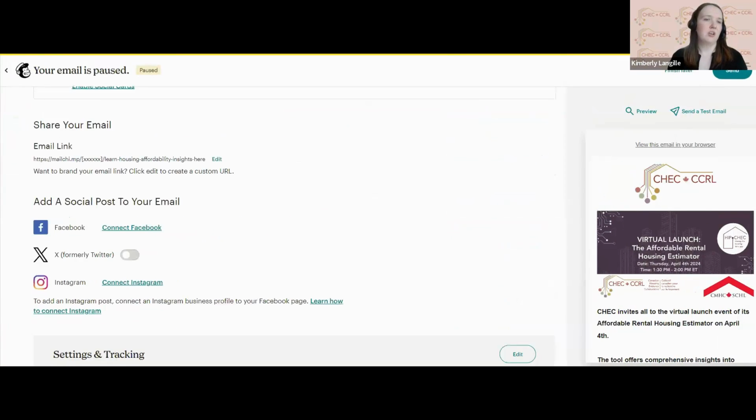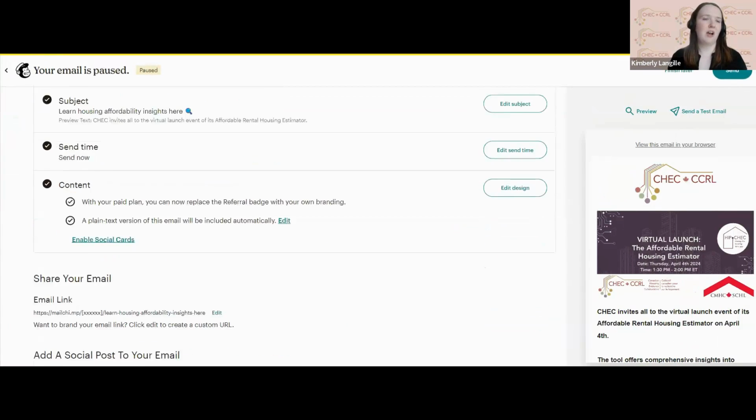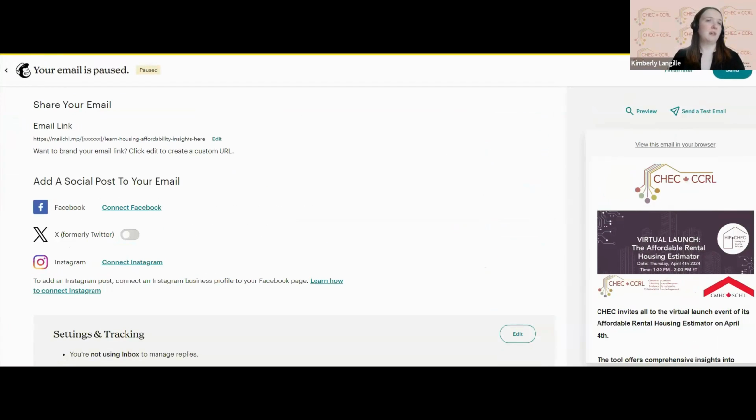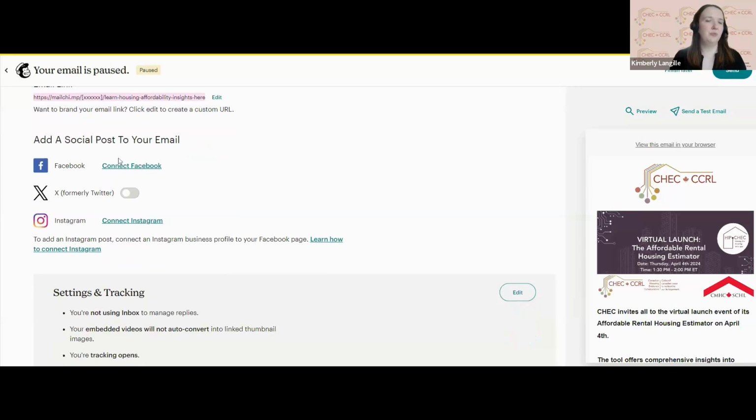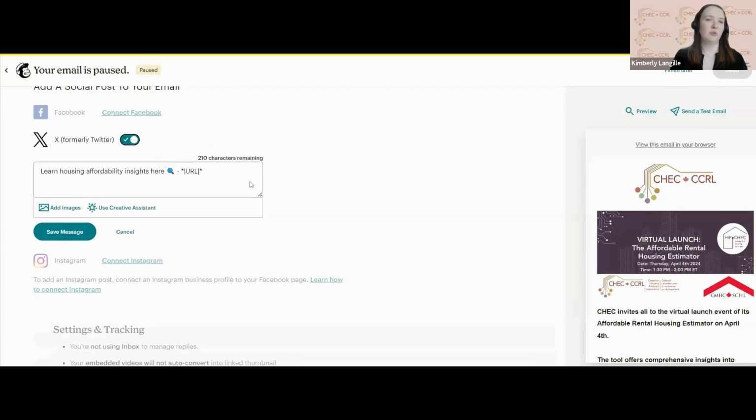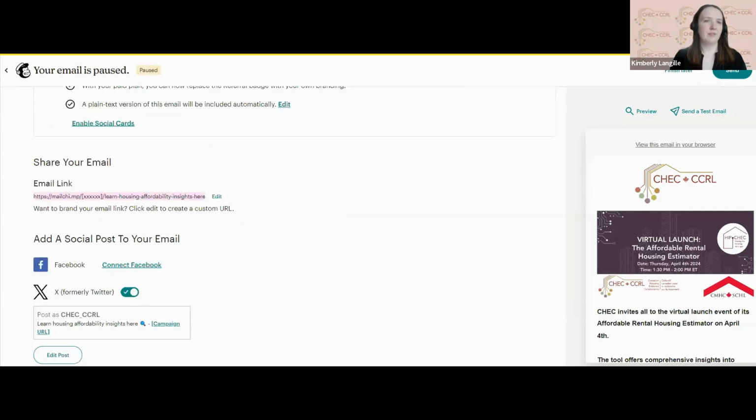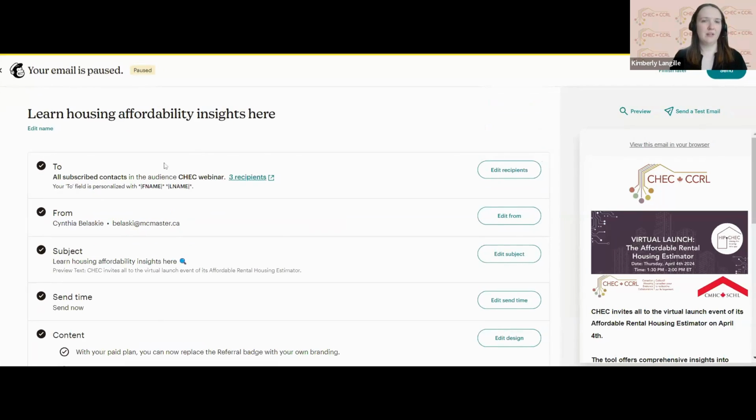There's also some other features too. So for example, you can share as an email link. After your email has been sent out, you will have this email link available to you. But you can also add a social post to your email. So when your email gets sent out, an automatic social post will be made, and you just have to save the message. So you can do that.